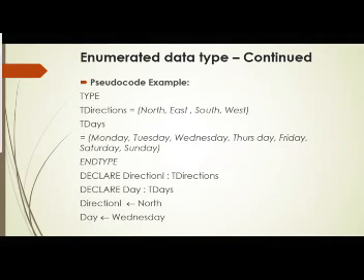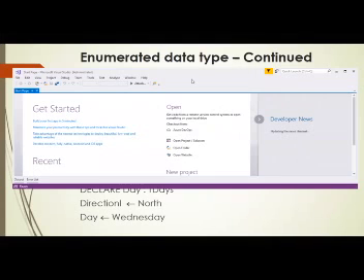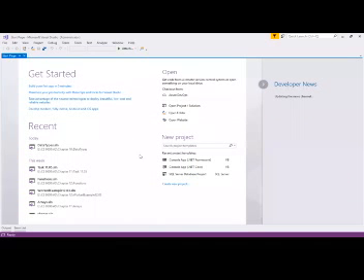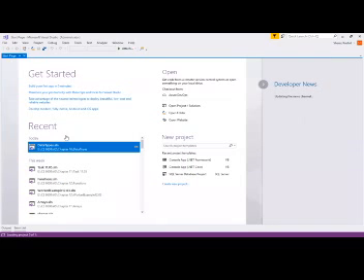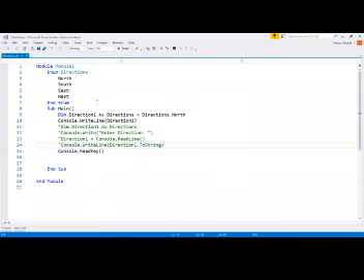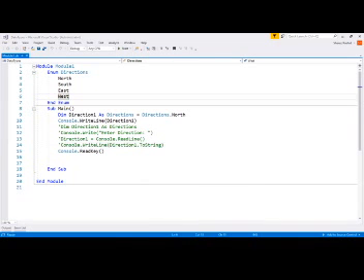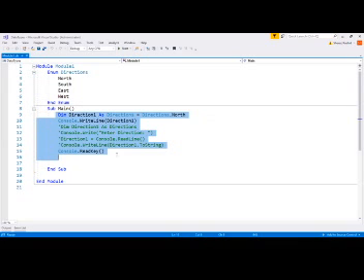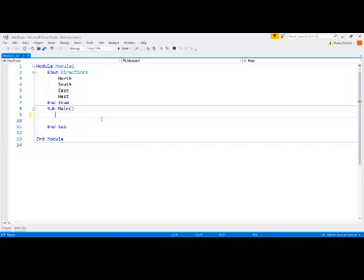Let's now open a program in which we can see the enumerated data type in action practically. Okay, I hope my screen is visible to all of you. Now, first thing first.